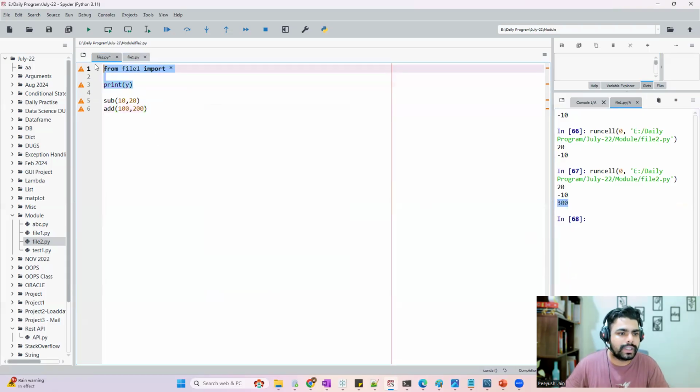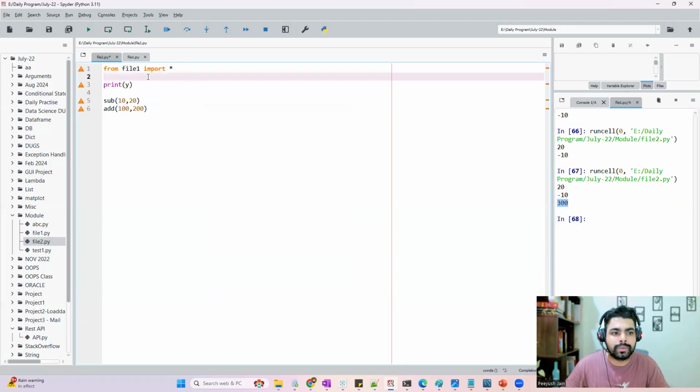So this is another way. If you want to import only a specific method or a specific variable, you can mention it here. If you want all the members, one way is to use import file name or module name, then you have to mention module name dot variable, module name dot function. Another way is from module import everything. Now you can directly use that variable or function. You don't have to use the module name.